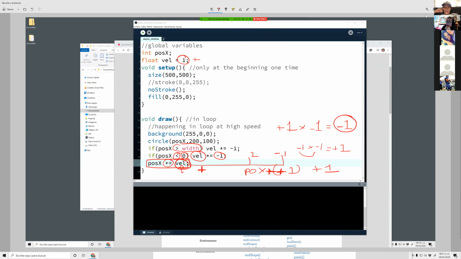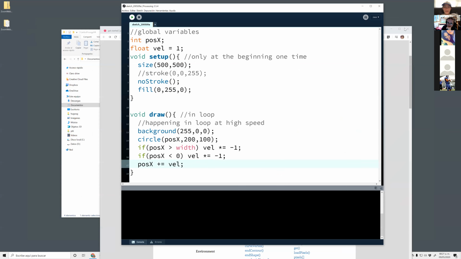And teacher, if we put the second if first, we only have to put velocity equals to 1. No, you will need to have the evaluation in both situations, which actually we can do it in this way. If position is bigger than width, or, how can we type or?